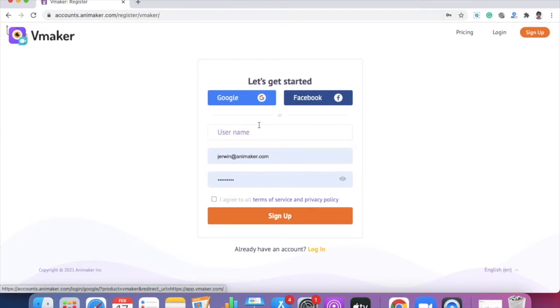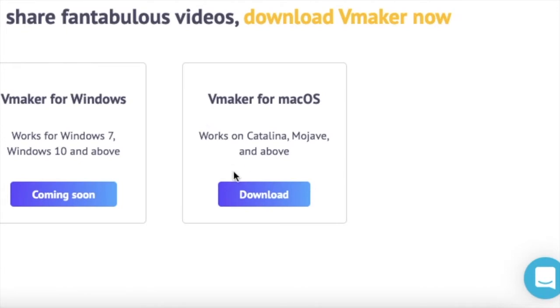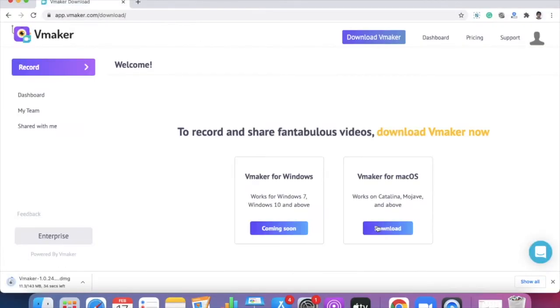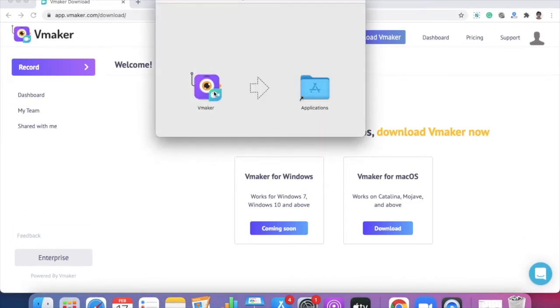Once you have successfully signed up, you will be taken to the Vmaker dashboard where you can see the button to download Vmaker for Mac. When you click on it, the DMG file for installation will be automatically downloaded. When the download is complete, click on the DMG file to initiate the installation process. Once the installation process is complete, you will be shown another window where you simply need to drag and drop Vmaker into the application folder to complete the installation process as shown in this video.